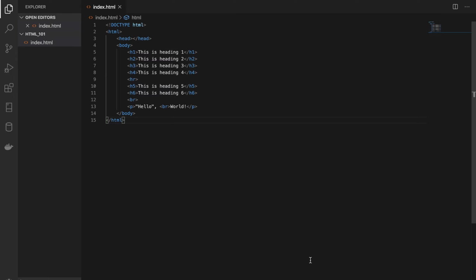Welcome back. So far we looked at heading, we looked at horizontal lines, we looked at line break, we also look at paragraphs. All these are different HTML tags and elements, and all of them have their specific uses, which we have seen already. Today we are going to talk about commenting.